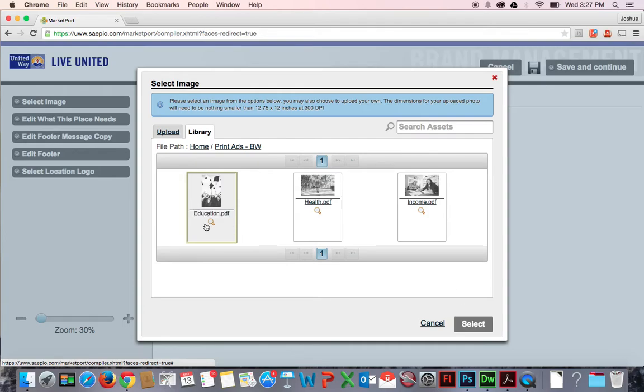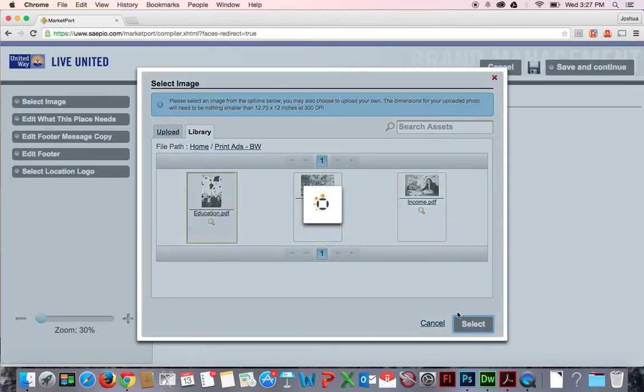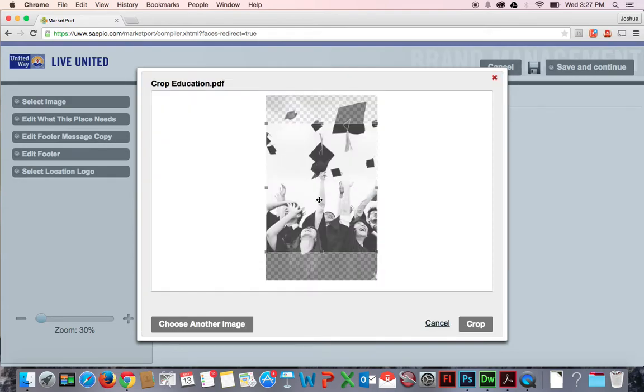So select that guy and hit select. And this will give you the crop tool. The image is big enough to fit in there, so we can actually crop it down a little bit if we choose to. So I want to do like right here.